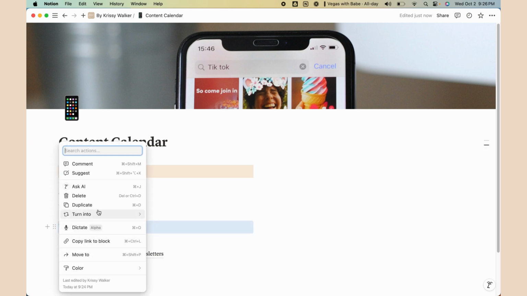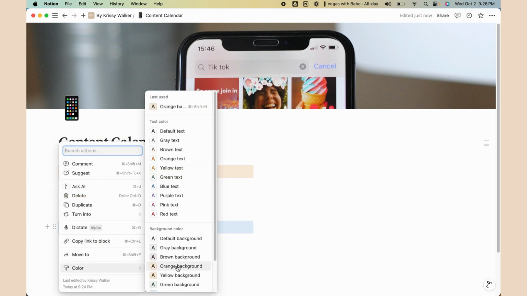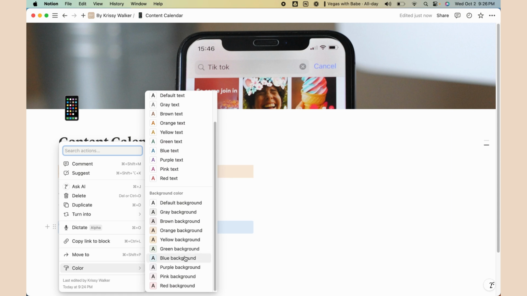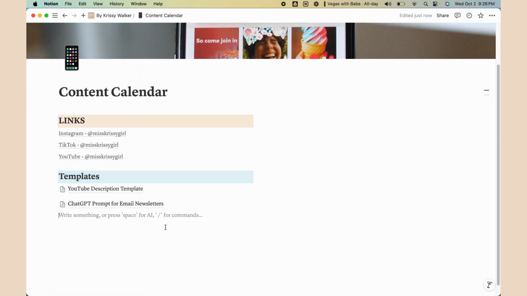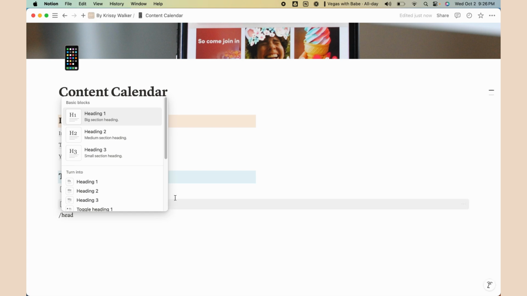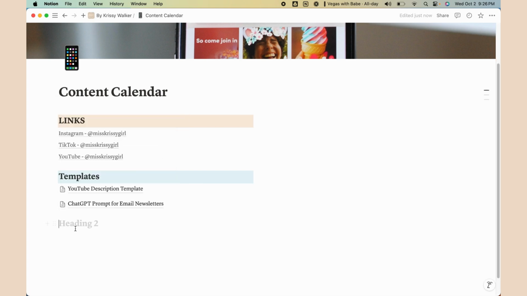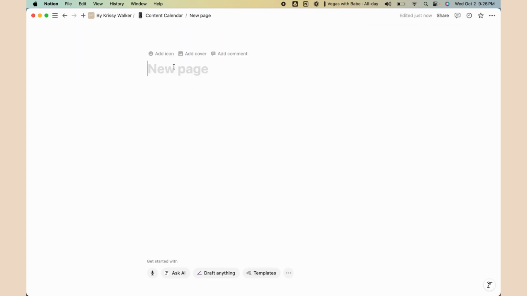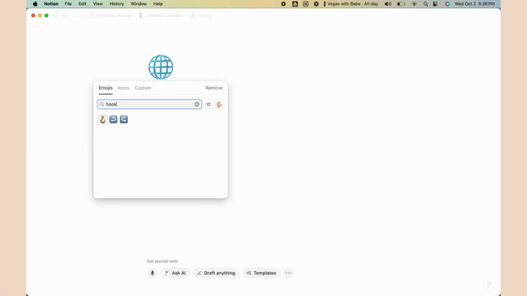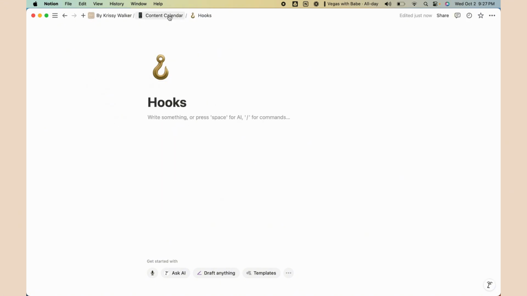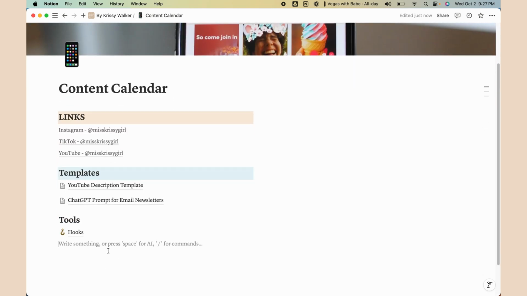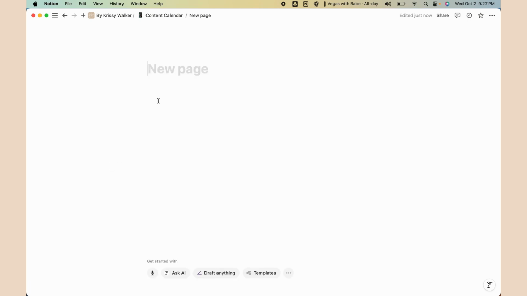We're gonna go ahead and select the dots on the side, hover over color, and then we're gonna choose a color over here. So let's go ahead and go with blue. And then we're gonna go ahead and add in our tools. So you're gonna hit slash, start typing heading, but then you're gonna select heading 2. You're gonna type tools, and then you're gonna do the same thing. Type in page, and then maybe this tool is hooks. You can actually add in an icon. And if you want to add in the information later, you definitely can do that. You don't have to start putting the information now.